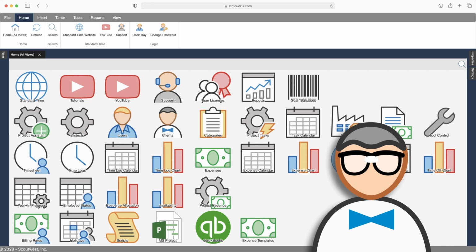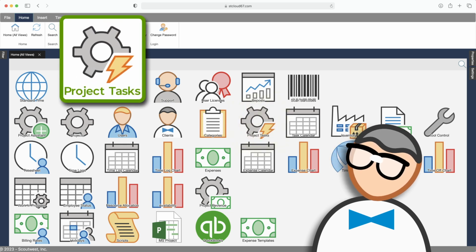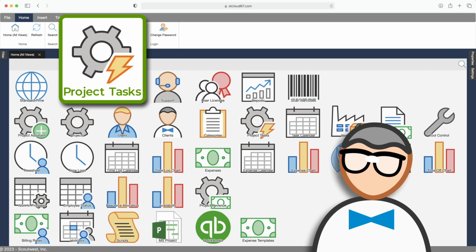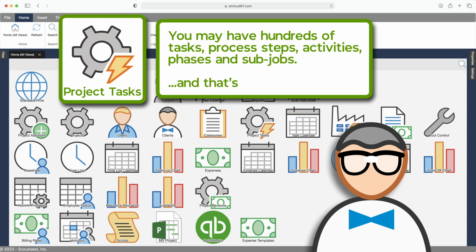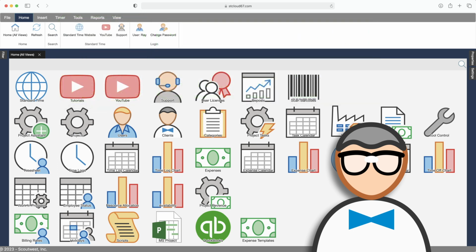A close cousin to the projects list is project tasks. You'll get more detail here. Speaking of nerve centers and number crunching, these are the very activities employees and engineers perform, the feeders for your shop floor detail. You may have hundreds of tasks, process steps, activities, phases, and sub-jobs, and that's just the beginning. Every task carries a truckload of project management and engineering capabilities. Most of this is optional, but you may find some pretty useful ideas here.